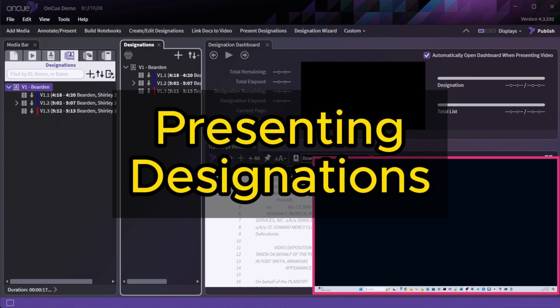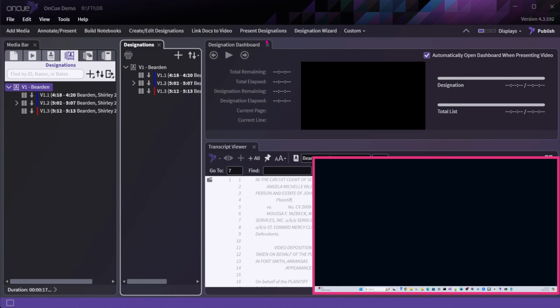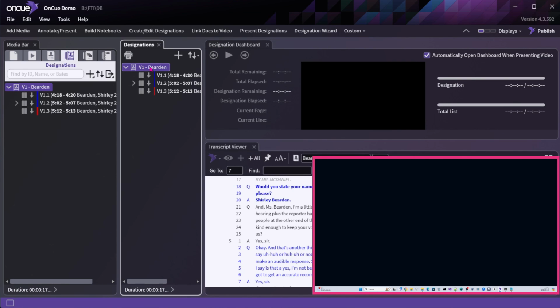Let's go over presenting designations. Select the Present Designations layout. Select a designation list and then click on Publish or press F5.